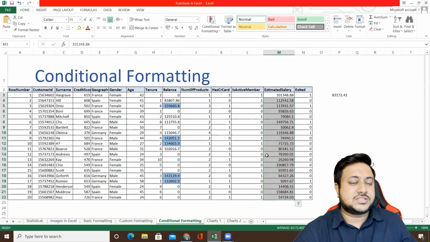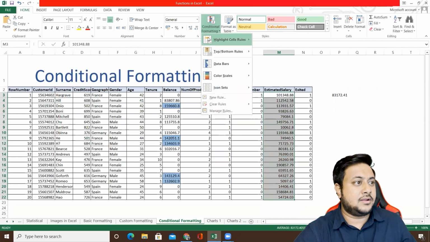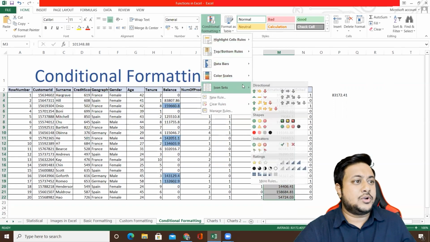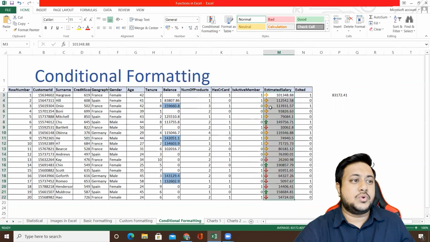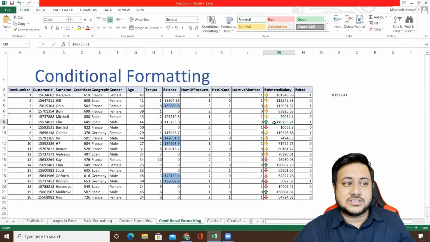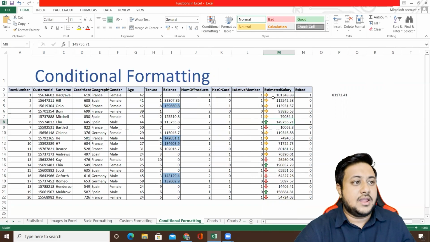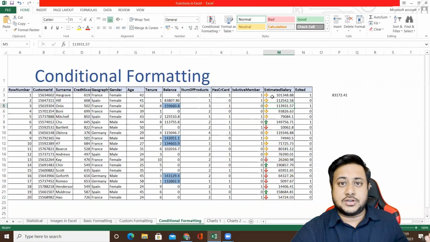Few more options. Let's discuss few more options and then we can wind up. Let's say I want to do some icon sets. So directional. There are multiple options as well like this, which will show you the different graphs, like whether there is an increase or decrease or something like that. Now you can also set all these values based on which you want to increase or decrease.